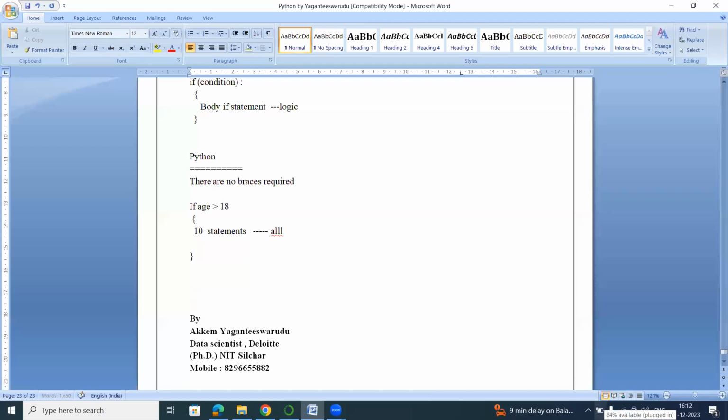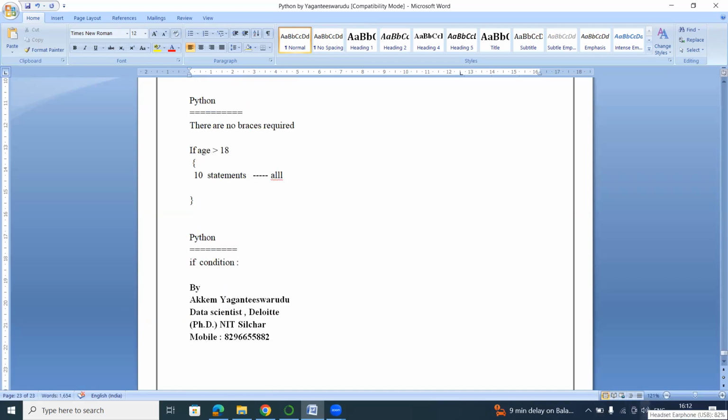So for example, in Python, the syntax is if condition. Up to that it is same, but there is no braces concept. So if condition, whatever the condition, parenthesis also not required, and colon as usual, here also colon is followed. But if you wanted to write some statements within this block, you need to give indentation. What is indentation? I will explain.